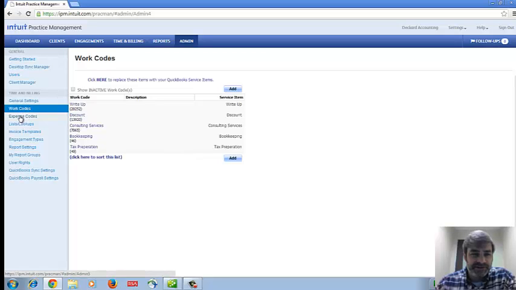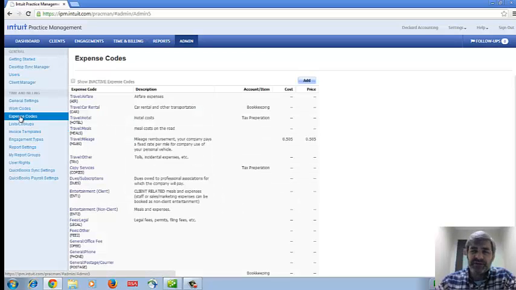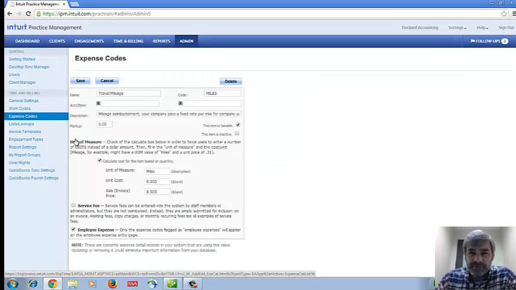I'm going to move on to expense codes. Expense codes are effectively the fourth item that really needs to be tied together in order to post time and invoices back to QuickBooks. Expense codes effectively work the same way that work codes do, except there's no way to import them en masse. Fortunately, there can be fewer of them. So let's go ahead and select a specific expense code and we'll open it up.